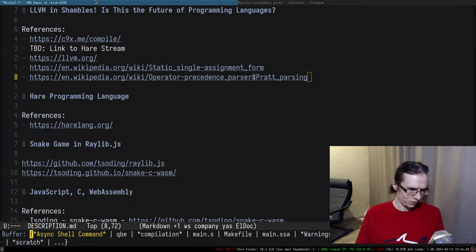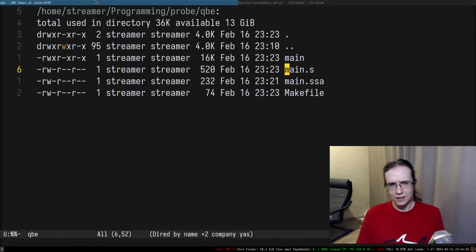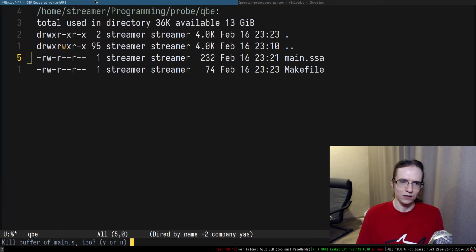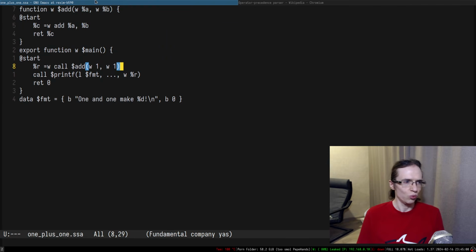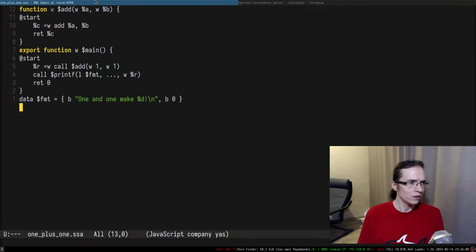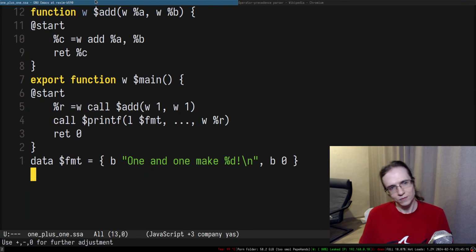So let me kill that. And here is just a hello example. I would like to maybe call that hello example slightly differently. So 1 plus 1. Let's actually call it 1 plus 1, because literally what this thing does is just add together 1 plus 1. I wonder which mode is better. I think JavaScript mode actually highlights this thing way better. So we're going to be using JavaScript mode for highlighting the QB intermediate representation.